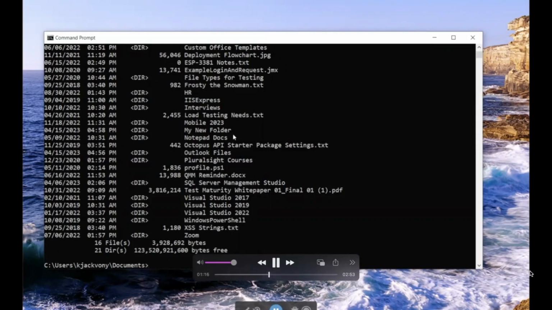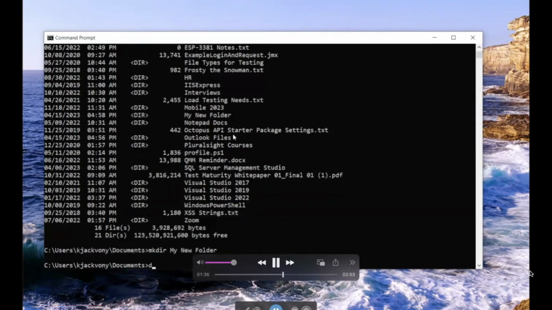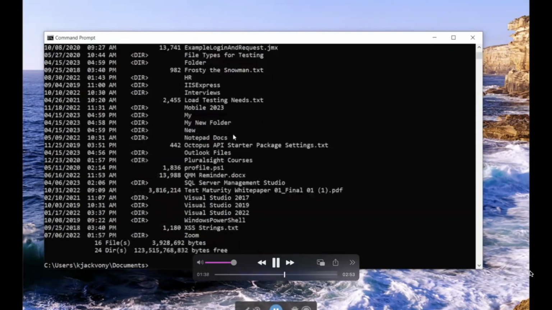Let's see what happens if we try to create a folder that has spaces in the name, but we don't use the quote marks. So we'll type mkdir, and then we'll type My New Folder with no quote marks, and then we'll click Return. Let's see what happened. So we'll do a directory call, and we can see that we've made a folder called My, and a folder called New, and a folder called Folder. That is obviously not what we wanted to do.